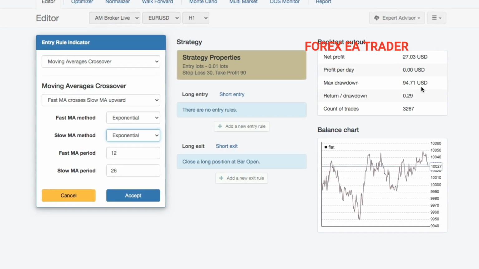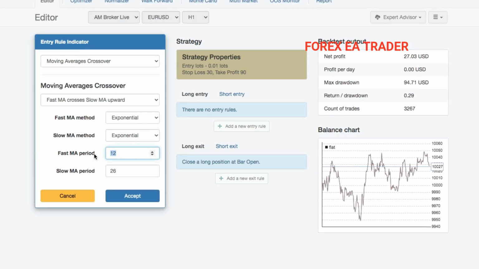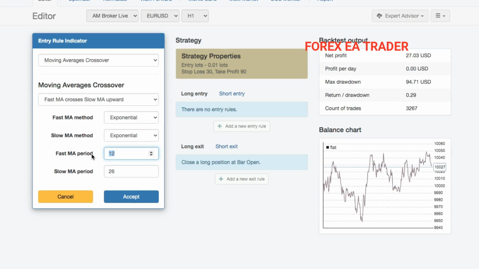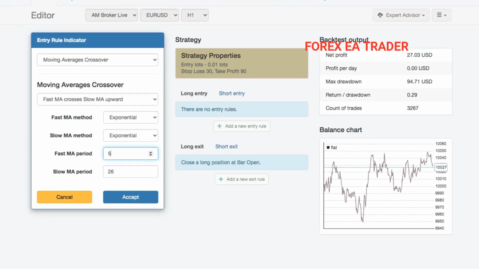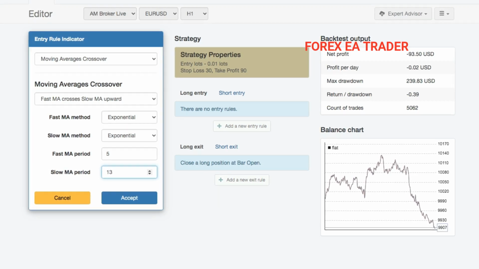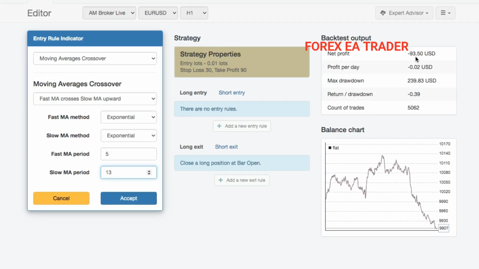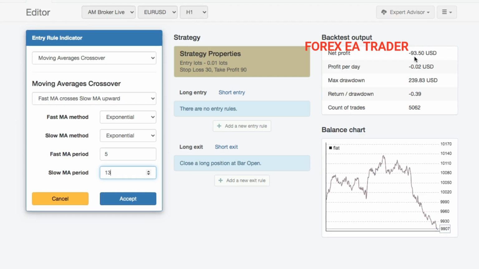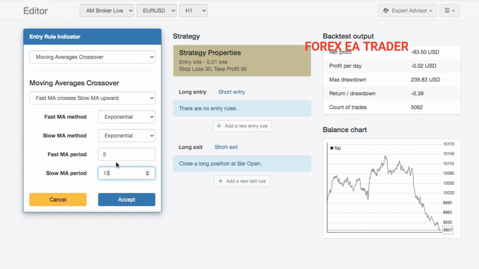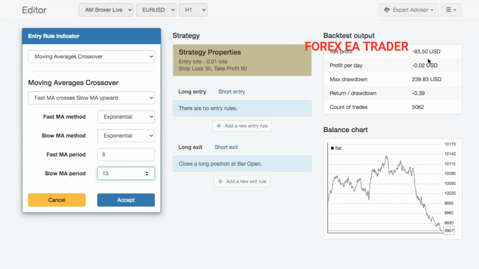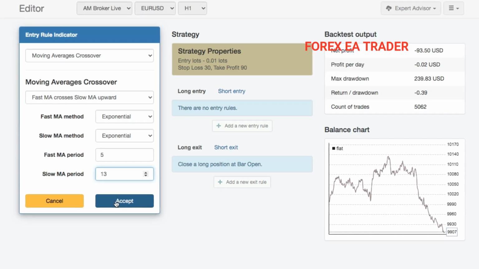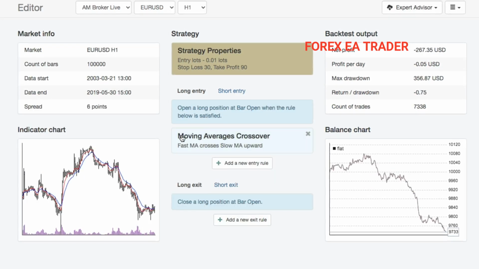Max drawdown is 97 USD. You will play with some of that. I usually like to do, let's say, 5 versus 13. It comes out with a loss. 5 versus 13 is usually taught in the textbooks, and it results in a loss from this back-tested output. Okay, in any case, let's use that for now.